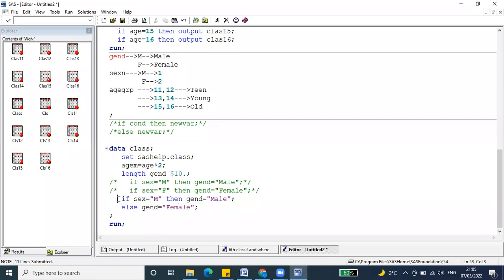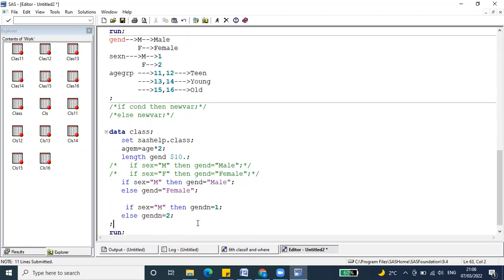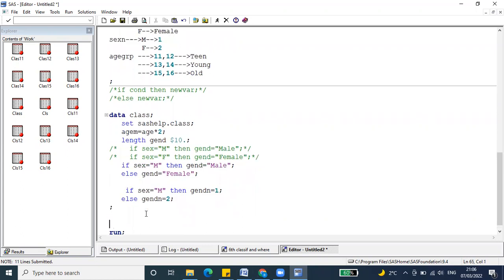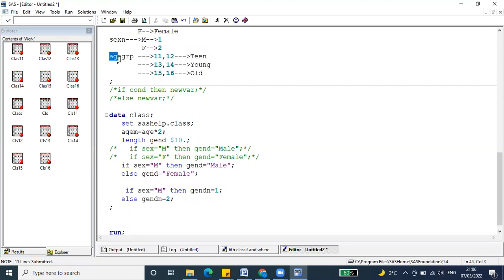Okay, so the same method. I'm declaring gen n, and here gen n 1, 2. This is the numeric variable declaration. After that I have one more variable creation called age group.